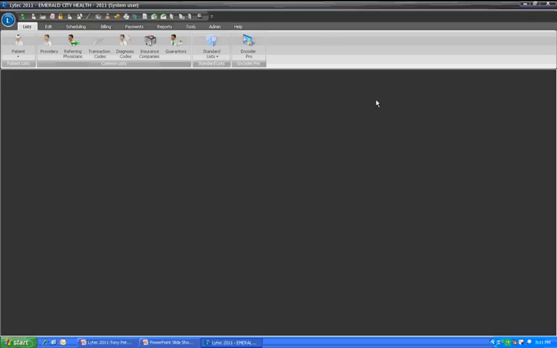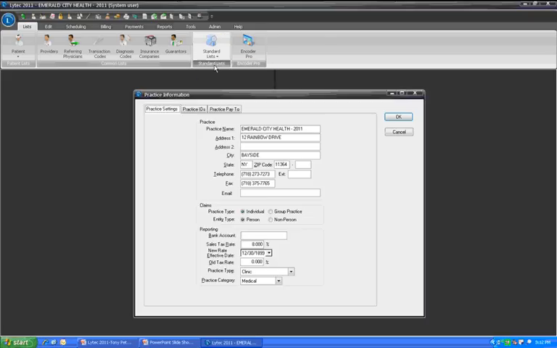So let's start off with the practice information and the things that were changed here. On the practice information screen, there's a couple new fields that have been added. The first one that we'll focus on is the email address. The email address is a practice-level email address that would be sent to the insurance carrier for identifying the email address through which you'd like correspondence with the carrier to go.